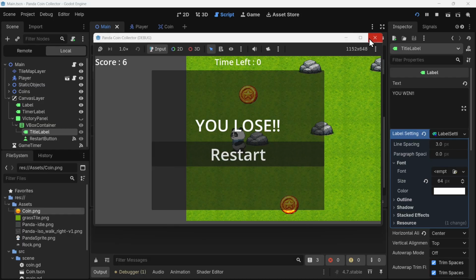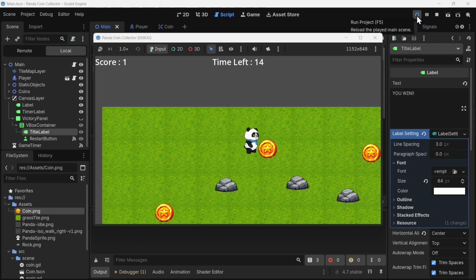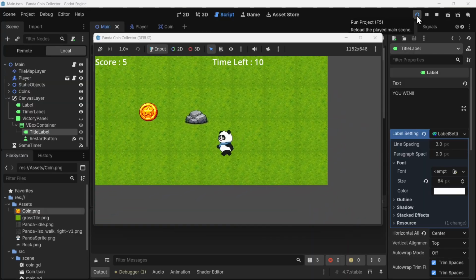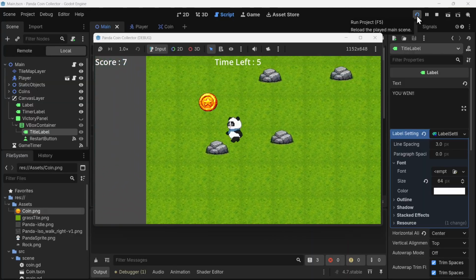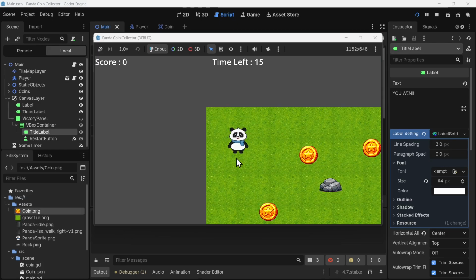I think 10 seconds is a bit too low for it. I would just increase the time to something like 15 seconds. Now I should be comfortably able to collect all the coins. Okay, you can configure it as you want. You can see the timer stops, the player cannot move anymore, the win statement is printed, and you can restart the game if you want.